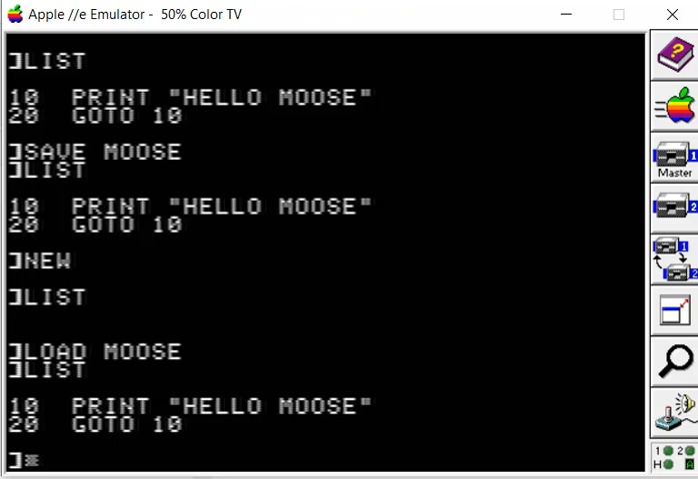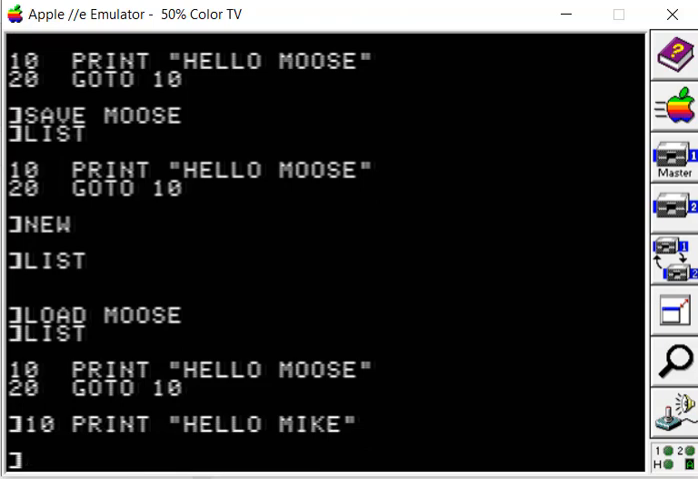It's all at the command line. There's no full screen editor for your program. So let's say I wanted to change that program so it didn't say hello Moose anymore. It said hello Mike. Okay, I could either type out the whole line again, print "hello Mike", and you can see I've been careful there to give it a line number of 10 as well. So this new line number of 10 will replace the old one. Okay, so the old one's gone, hello Moose is gone, now it's hello Mike.